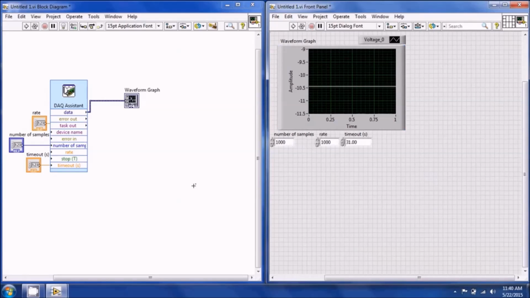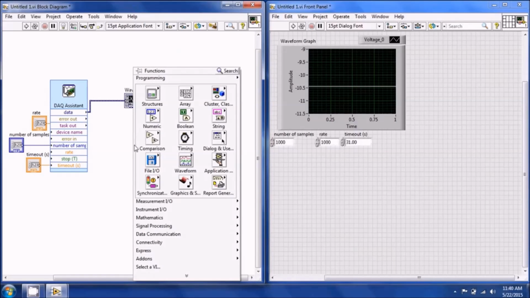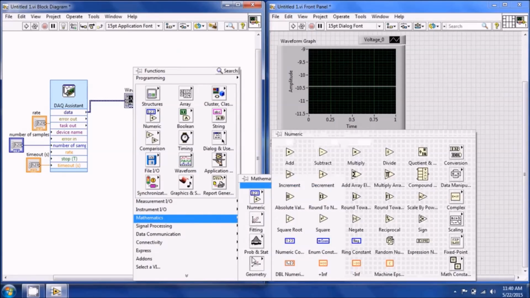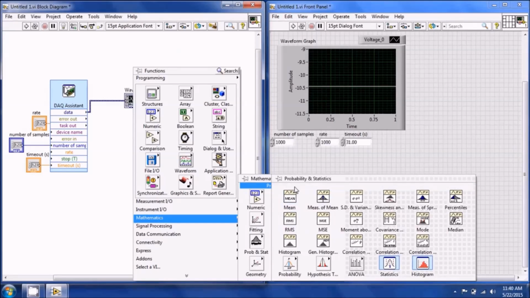So today we're going to expand on what we previously did, which was insert controls, learn how to use the DAQ assistant, and learn how to create a graph. The next thing we're going to learn how to do is create a mean, and we're going to create the mean of this signal right here, this waveform signal. To do that, you right click on the block diagram, go to Mathematics, go to Probability and Statistics, and you'll find the mean.